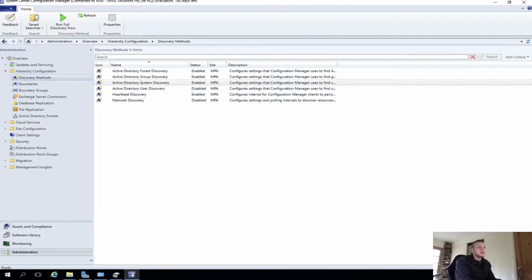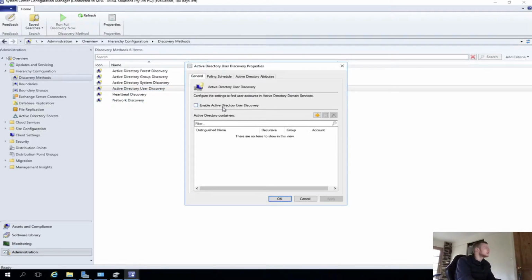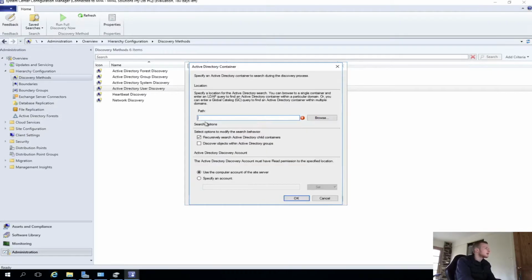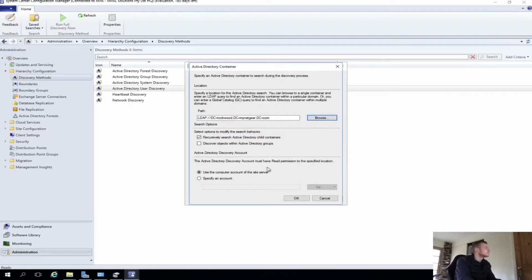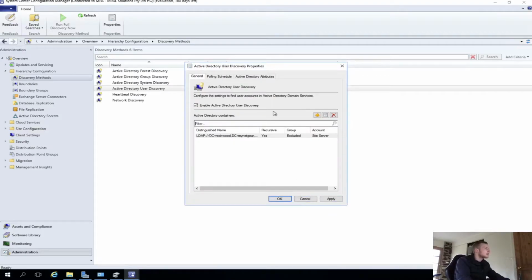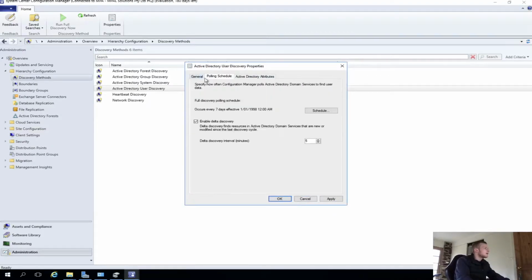Next one we're going to do is set up our Active Directory user discovery. So let's set that up. I'm going to click on Active Directory user discovery, click on enable Active Directory user discovery. And then what we're going to do is select our entire OU again. So in this case, because I've got all my users in different places, I'm just going to select the Rockwood container here for that one. Then I'm going to leave everything else as default.